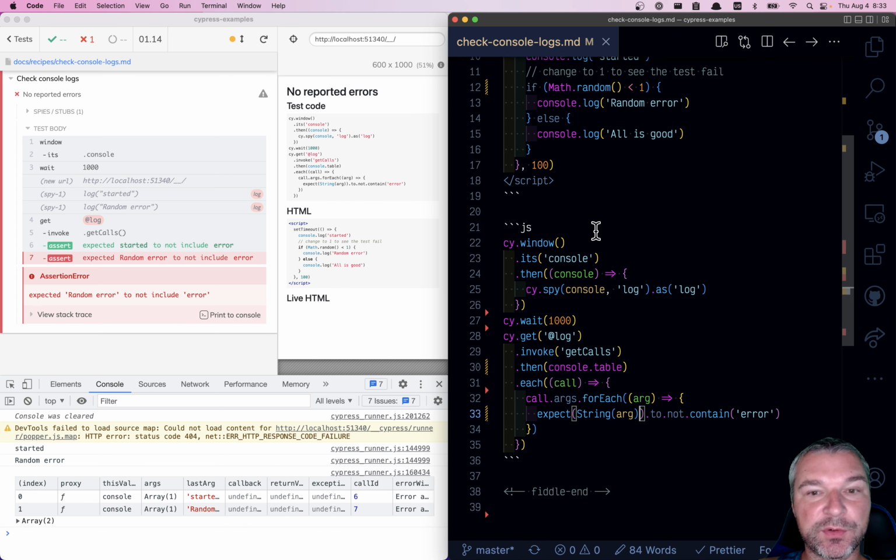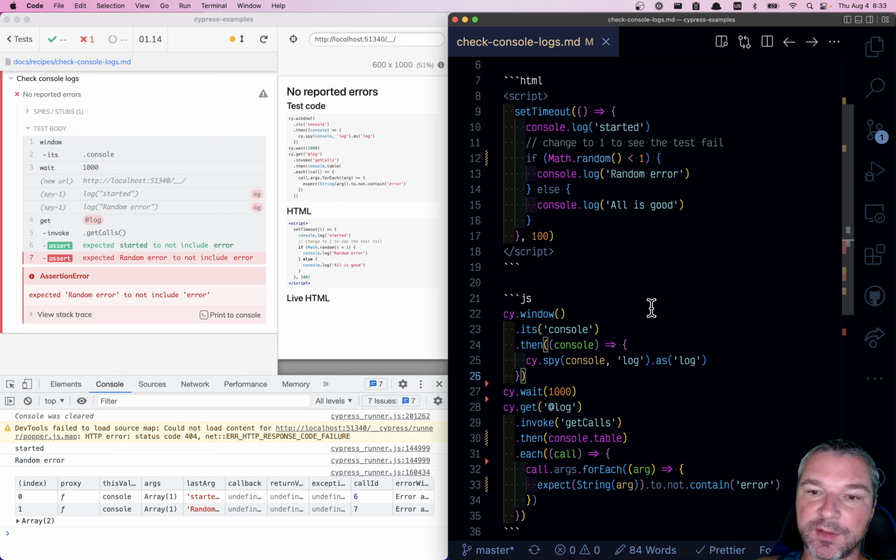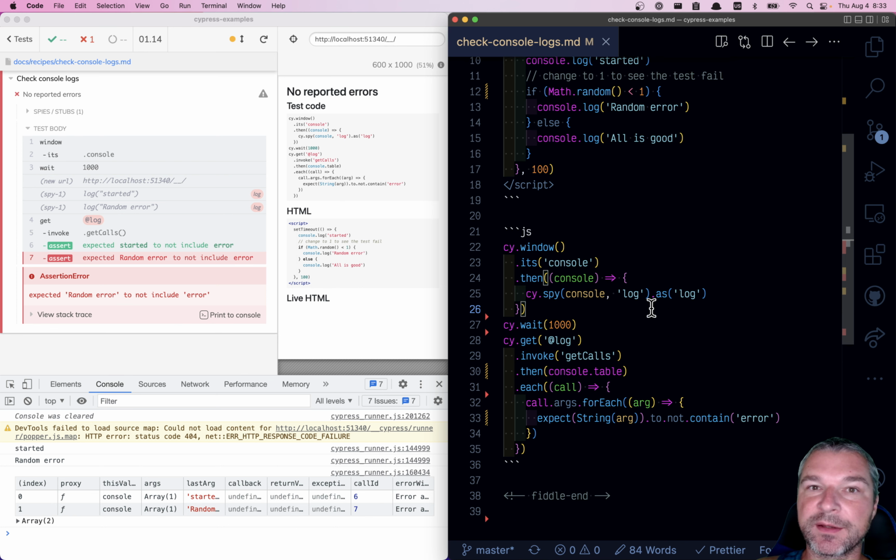Okay, so this is the first approach. Spy, record all the calls, at the end of a test or after each test get those calls, go through each one and go through each argument and check the text. But we can also do it in an alternate way. Instead of waiting until the end of a test, we can stub console.log and let the call happen, but look at the arguments and fail the test right then, instead of waiting till the end of the test. Here's how we can do it.